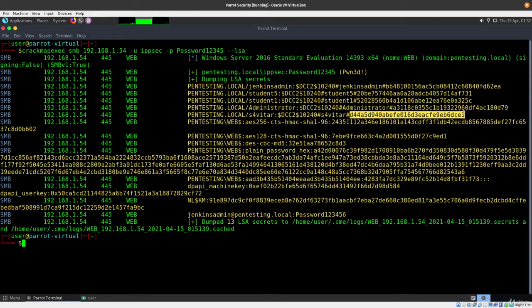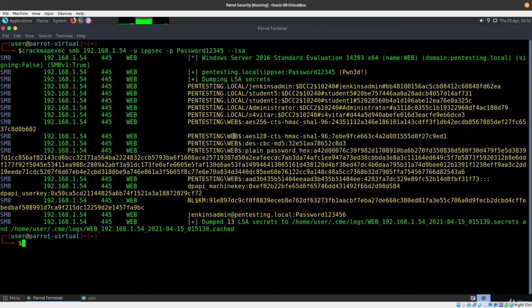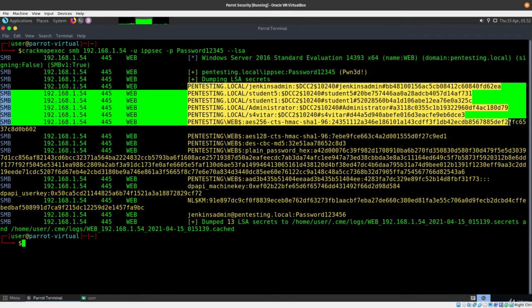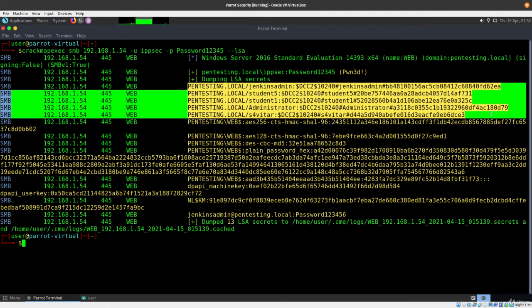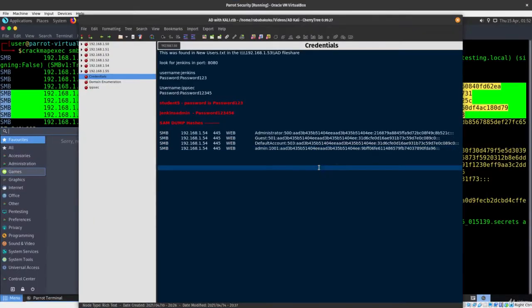Awesome. So let's go ahead, and we don't need any of this. This is the hash for basically the web server, so we don't need that right now. We will need that if this server was doing unconstrained delegation, but this server is not doing unconstrained delegation. That's for a later video. So let's go ahead and copy that, and we are going to paste that in Cherry so we can have that information.